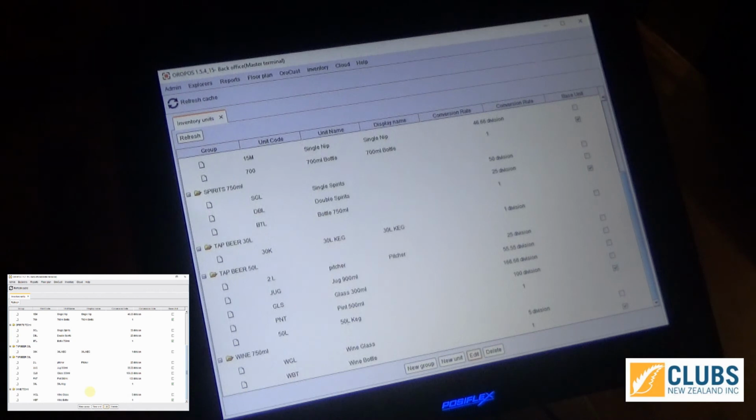So that's very simply how the units work. You need to set up your units first before you start adding products, and otherwise once all your units are in there, whenever you add products you can just select the right unit for the bottle size or keg size that you're bringing in.